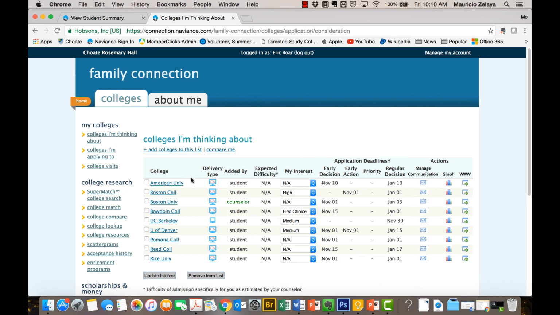This is Eric's official prospective list of colleges, and from this screen, he can manage the college list as he deems fit. Here he can add schools, remove schools from the list. He can update his level of interest. So if for some reason American becomes high on his list, he can make that choice. There are also reminders here about deadlines and some shortcuts to the scattergrams, to the school's own website, and to the email window to communicate with the admission officer that's responsible for working with Choate.